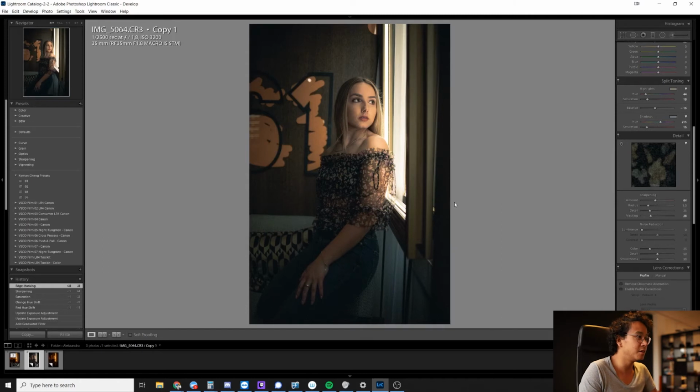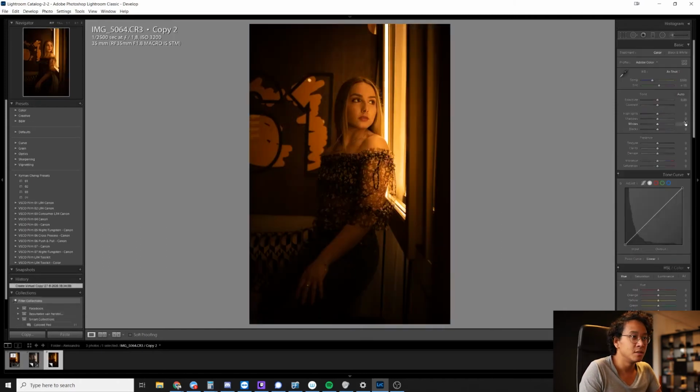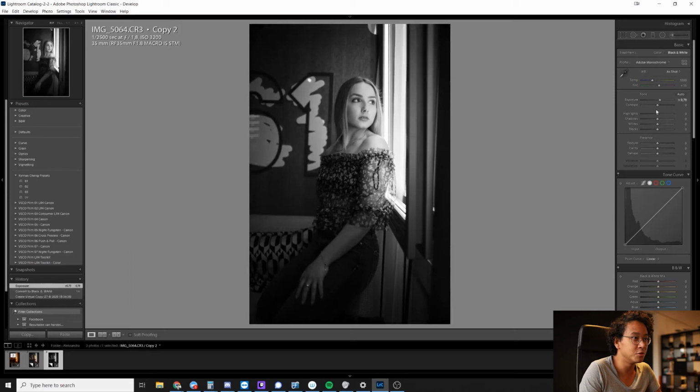Something like this, I think, is a decent point. Now let's go for a third one and make it black and white. There's a very easy button up here that says black and white. All we do is we just hit that, up the exposure a bit, and up the whites. I want to go for a very punchy, contrasty feel, right?